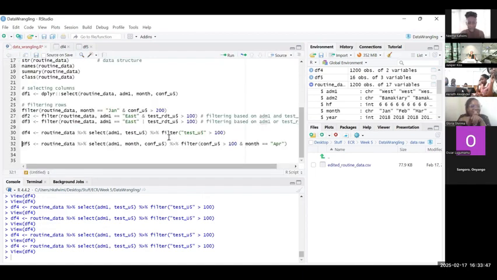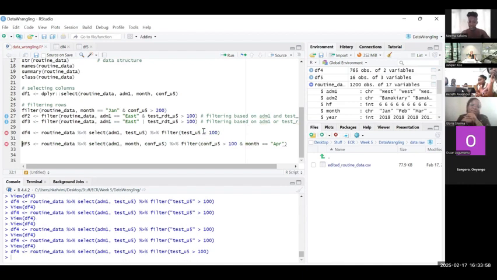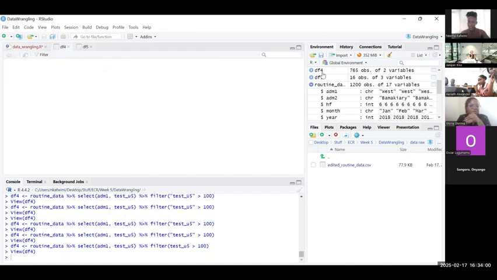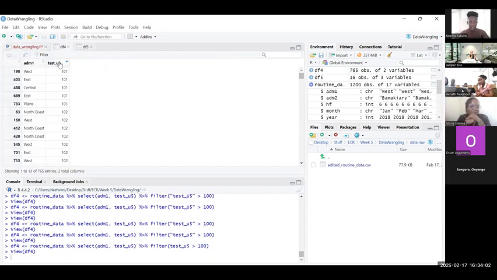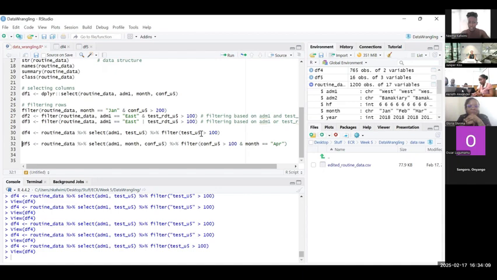Now I don't know why. Can you remove the quotation marks? The quotation marks. Okay. But why then didn't it throw an error when I used an incorrect name?